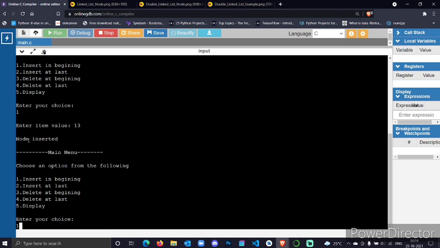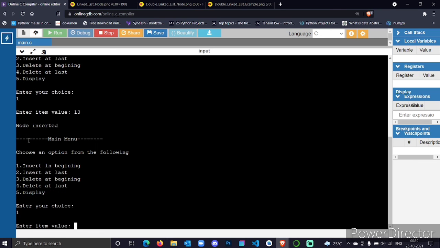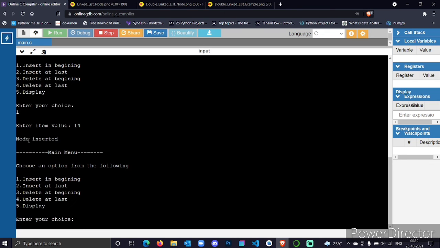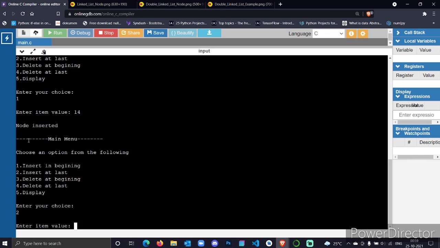Another time I am going to press 1 so that I insert the value at the beginning. I'm giving the value as 14. Now I have added three elements to the linked list. So I am going to press option 2, which means I am going to insert a node at the last. Let's give the value 45.